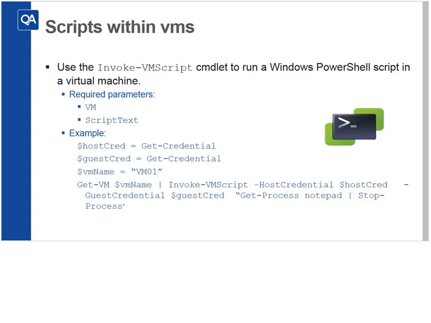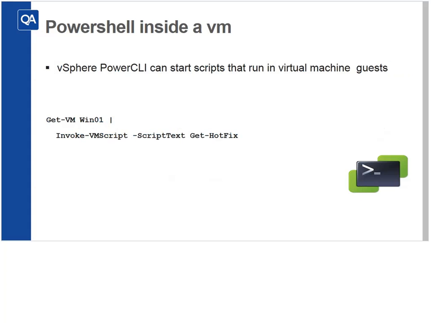Okay, you can also invoke a script. Okay, all right. And you can actually tell what kind of script as well. And all sorts of parameters.